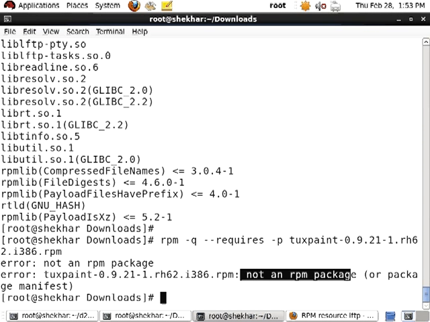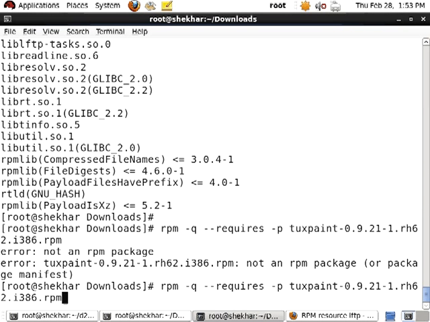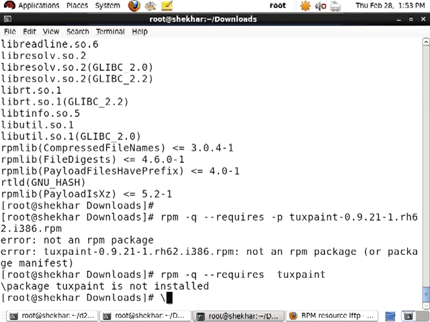What is not an RPM package? Okay, hold on a second. --requires tuxpaint. No, actually it is this. You don't need a file here. This package is not installed, and the dependency information is actually coming from the RPM database and not from the file. So this option is not valid here.